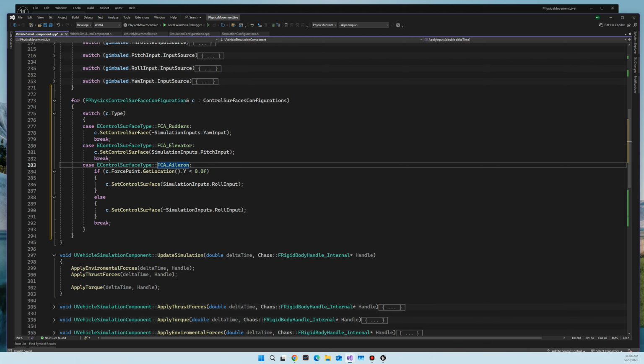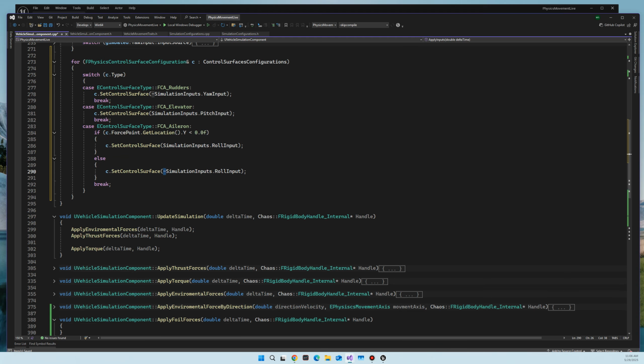put it in if it's an elevator. And then if it's an aileron, then we're going to check to see which aileron it is. So if the aileron's on the left side, we're going to put the control input one way. If it's on the right side, we'll put the control input on the other side, and we will reverse it using the negative sign right there and right there. Okay, so that should be it for input controls.